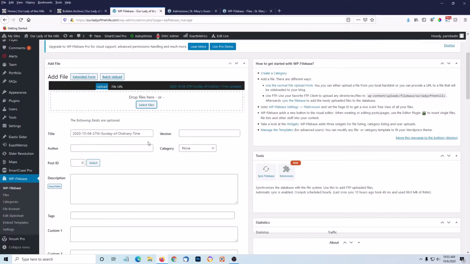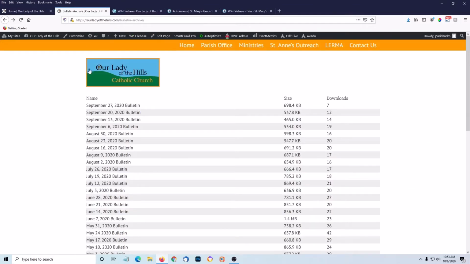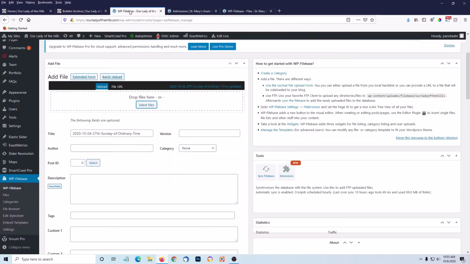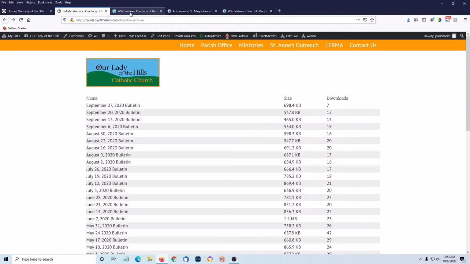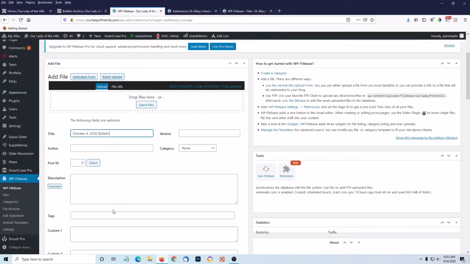Now I want to rename it so it shows differently on the home page, like all the rest. These say the month, day, year bulletin. Okay, so I can edit this. This one is October 4, 2020 bulletin. Double check that. That looks right.